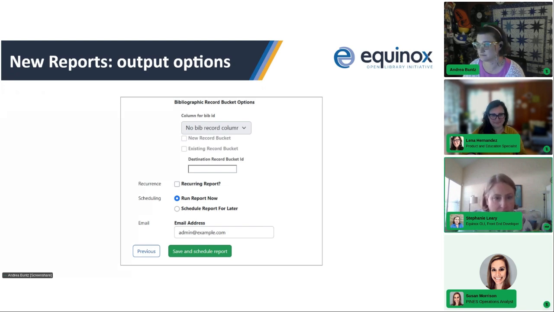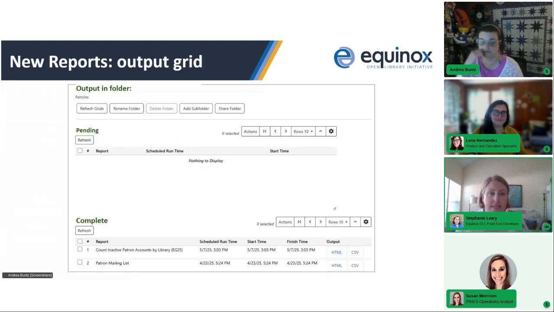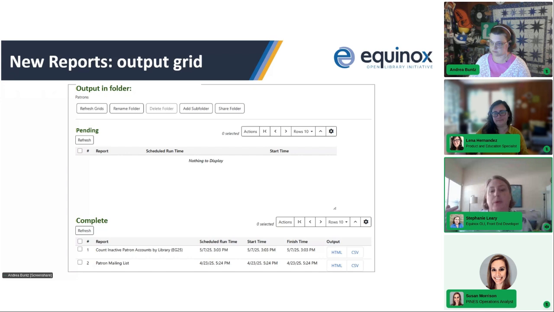So on the next screen, you will see the pending reports and then the ones that are complete that have run. And if they're complete, you'll see those output formats. And so here we chose HTML and CSV outputs. You will see those options, and those links will take you to those actual files. You can download them, you can view them in the browser, whatever you want.